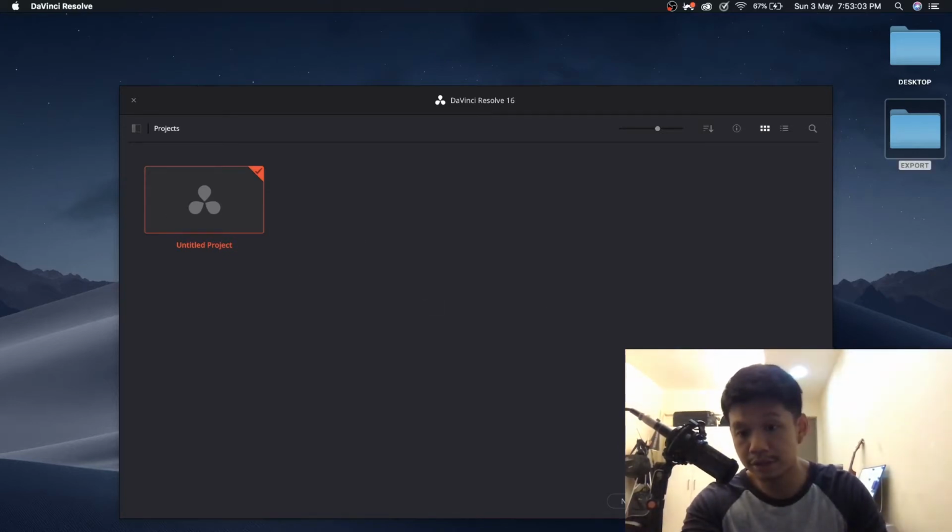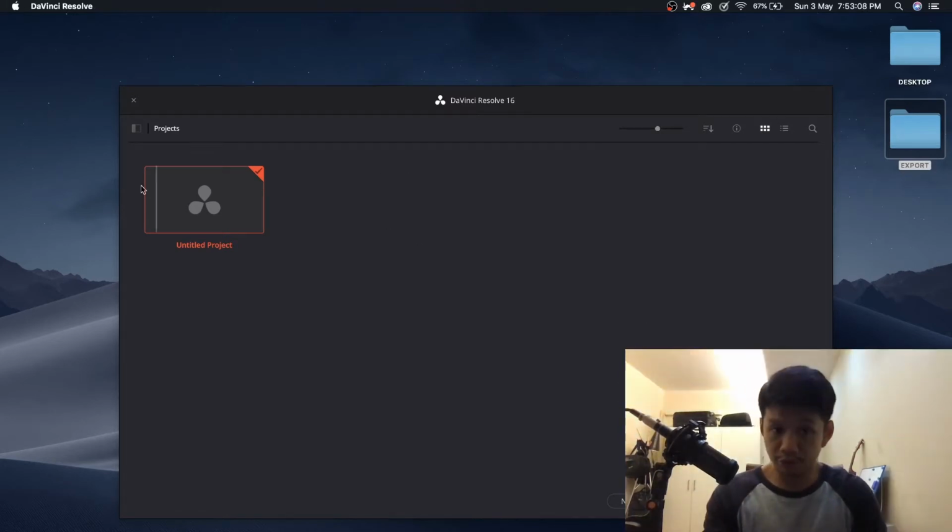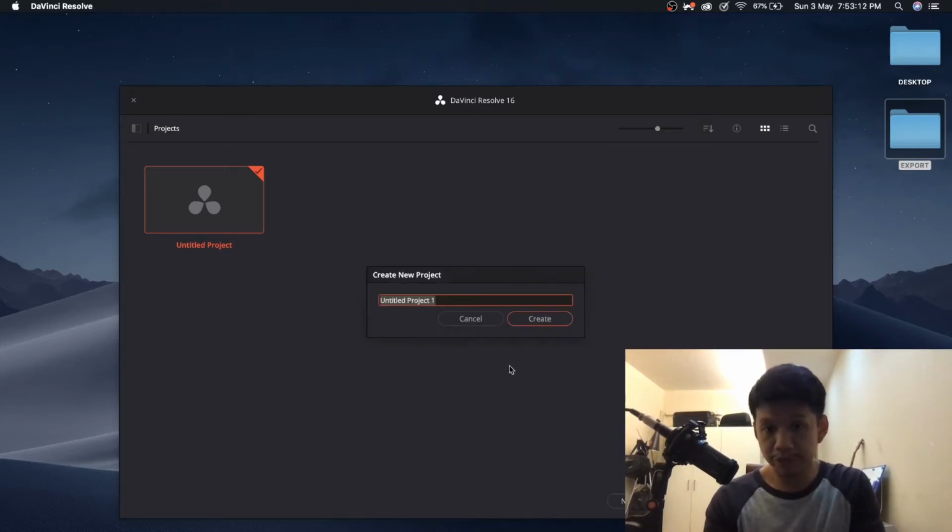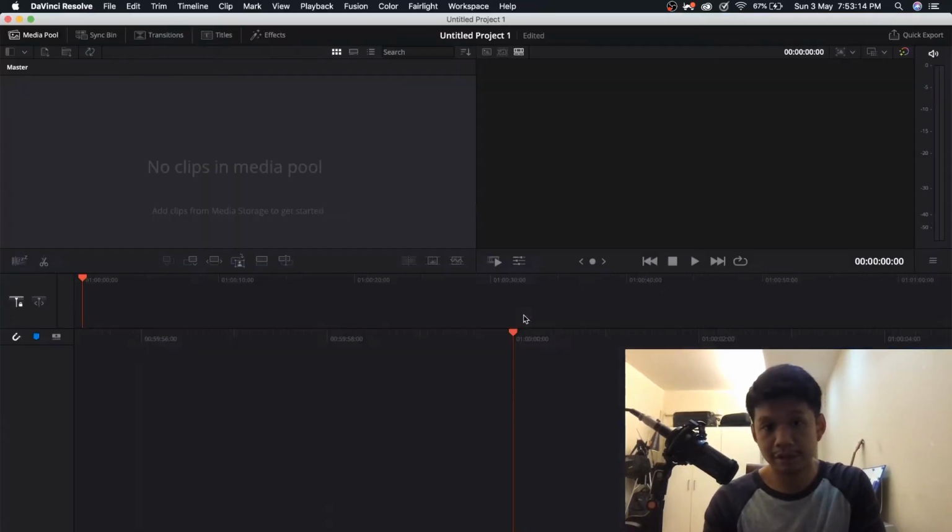So you can see that you can create a new project, a new folder, and stuff like that. Similar to iMovie, go and create a new project, create, and voila. So this is your editing base. Okay, media pool, very similar to previously. Transitions, titles, effects, very similar.